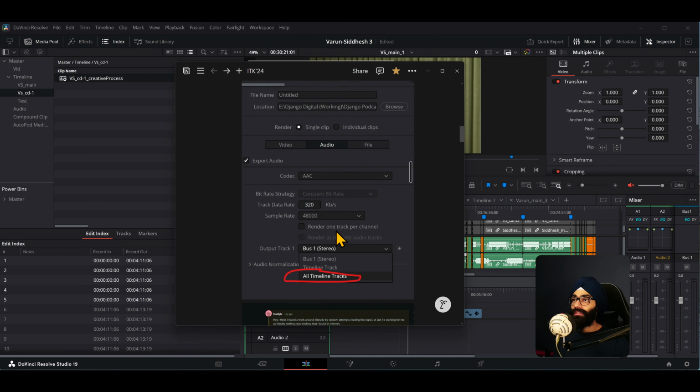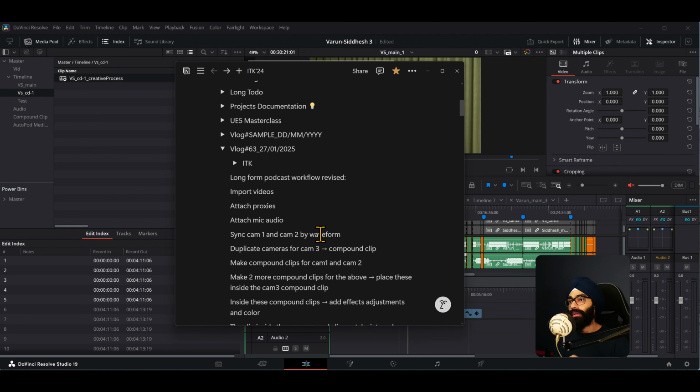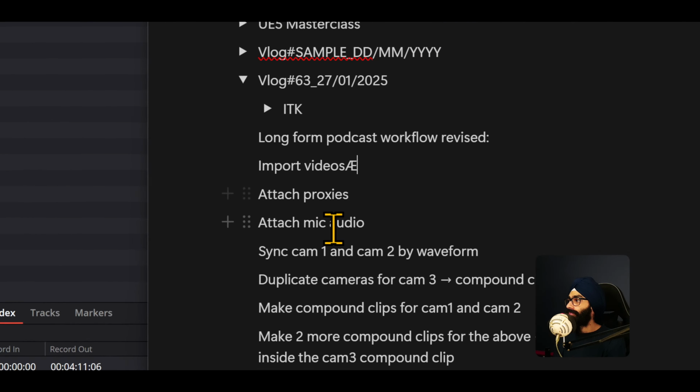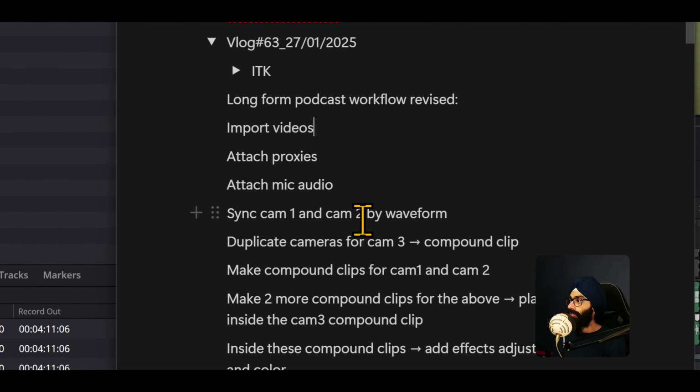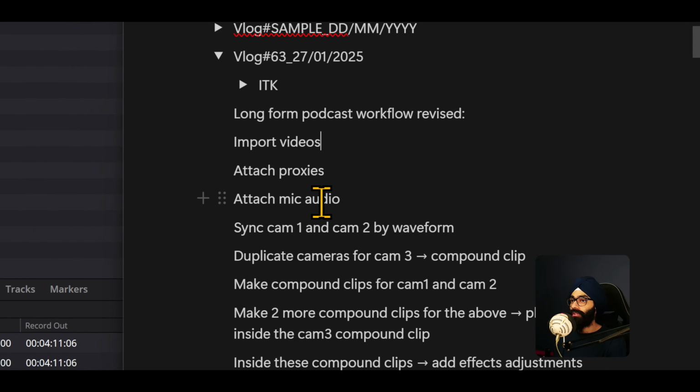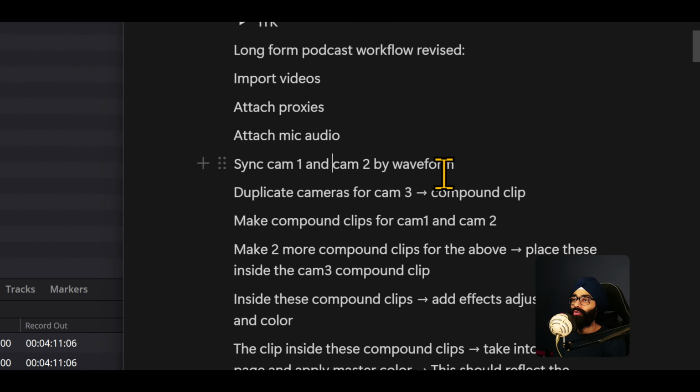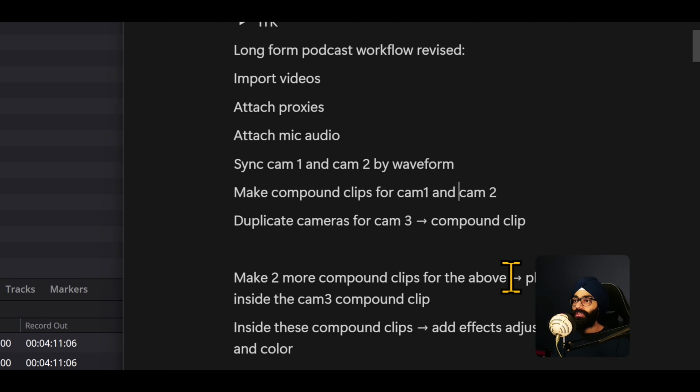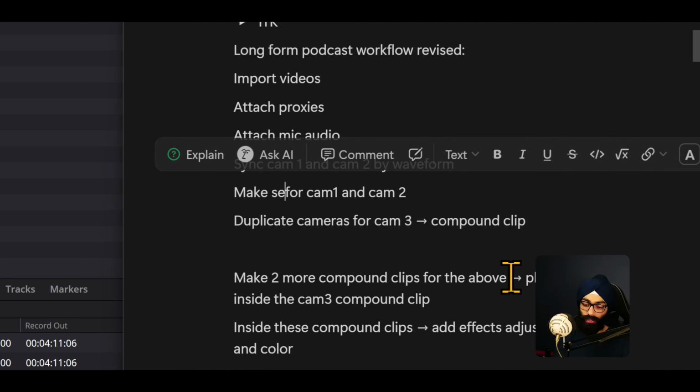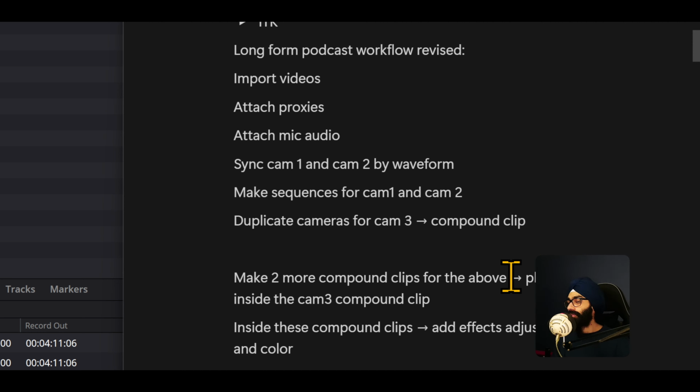The third thing is of course how to make your entire long form podcast workflow. So first thing, you import videos. Once you've imported videos, you attach proxies, you attach mic audio, you sync camera 1 and camera 2 by waveform, and over here I've said duplicate cameras, camera 3 compound clip, make compound clip for camera 1 and camera 2. I'm actually going to change this to not make compound clips for camera 1 and camera 2, make sequences, because I'm starting to believe that sequences are a lot, sorry, timelines, just make new timelines. Timelines are a lot better alternative to compound clips.